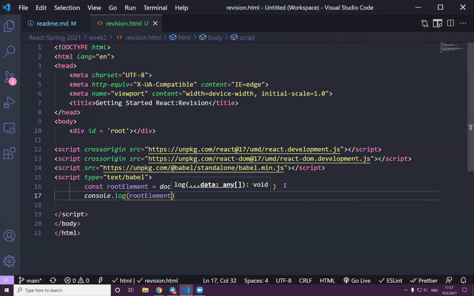Printing the root element, and again admitting some newcomers.